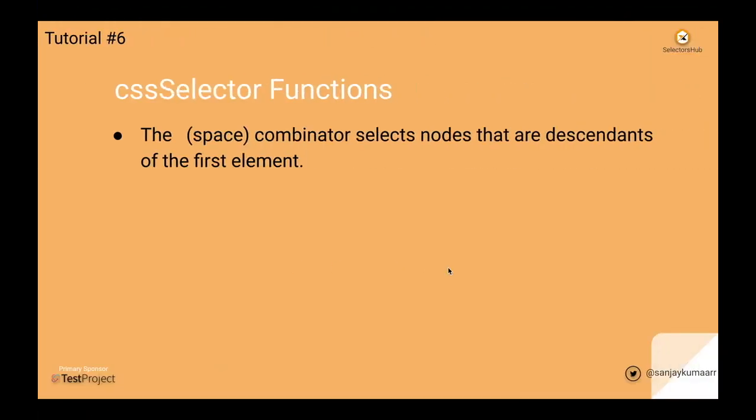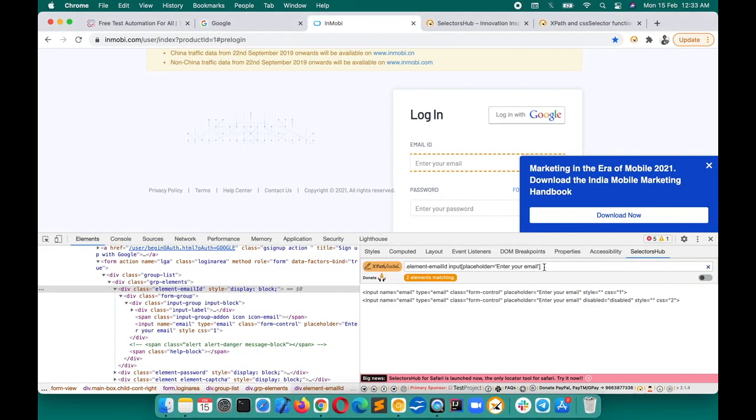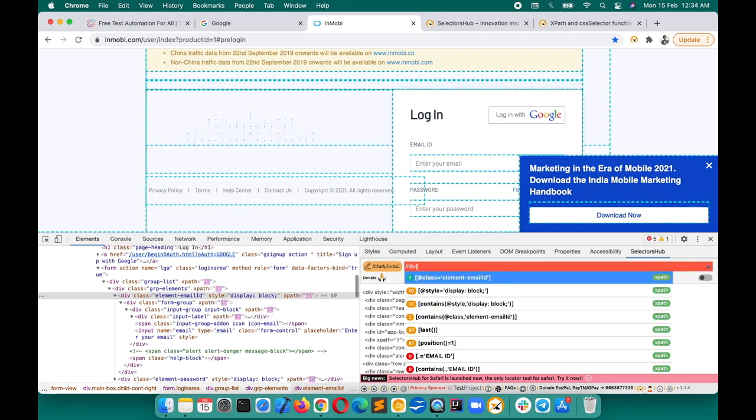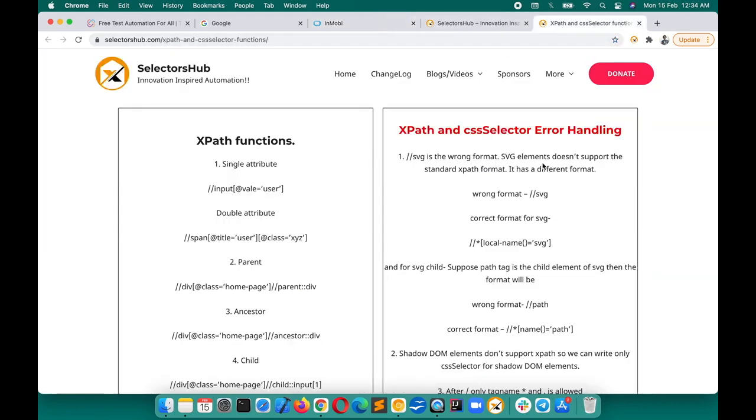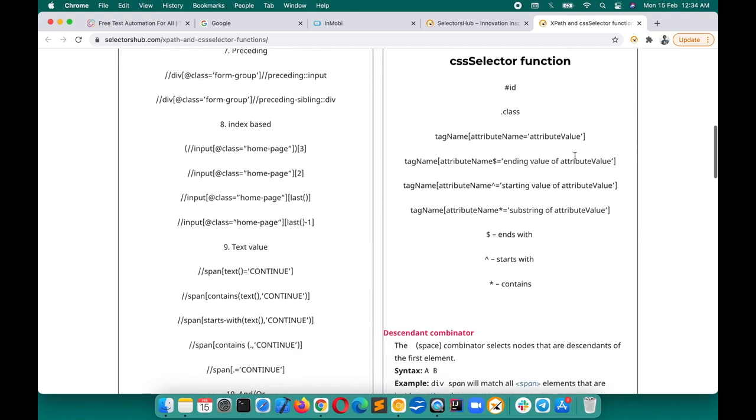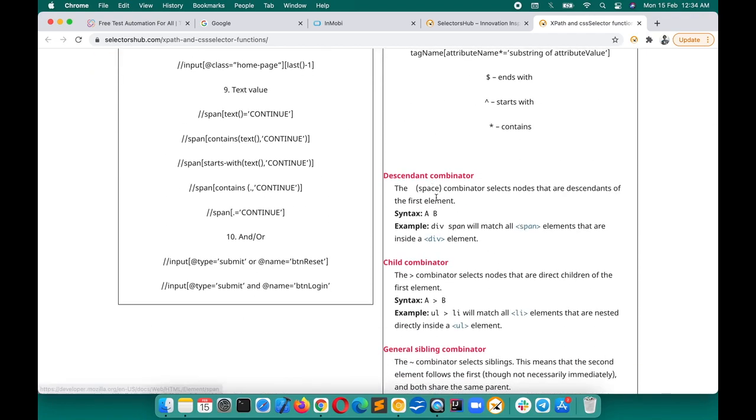And don't worry, there are a lot of functions here, which could be a little bit confusing for you. So here I'm giving you a hint. If you write anything wrong here, there will be a "click to learn more about selectors" error. If you click on this, it will take you to this page where our XPath functions and CSS functions have already been written. If you come down here, there will be the CSS selector functions. All those functions are written here, and anytime you can refer to them.